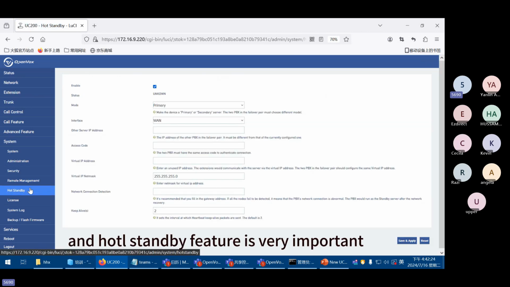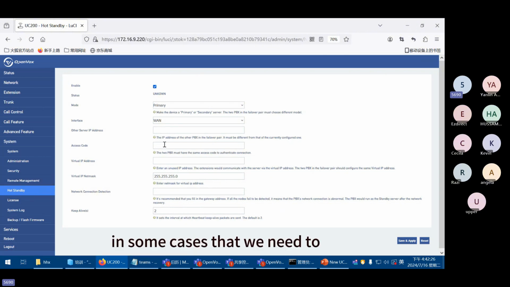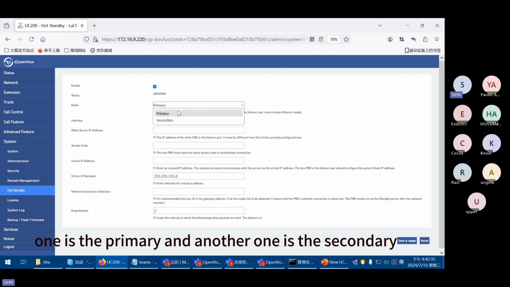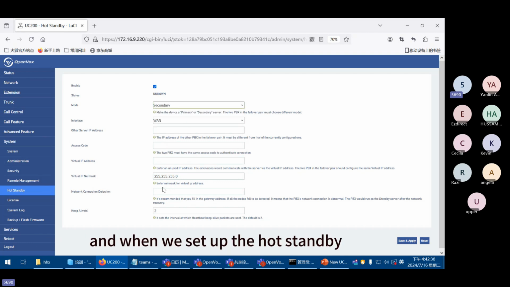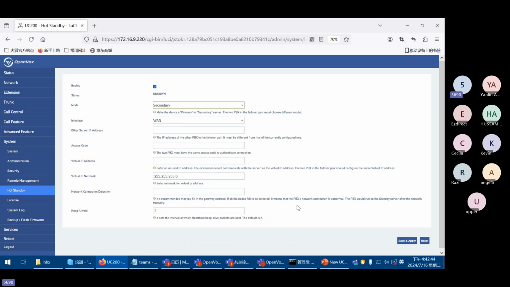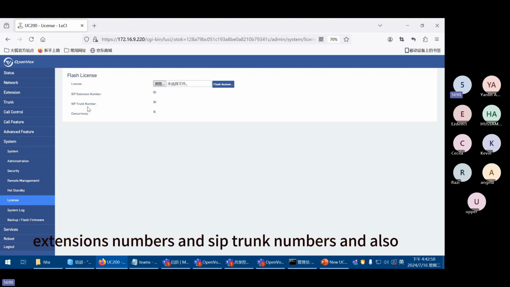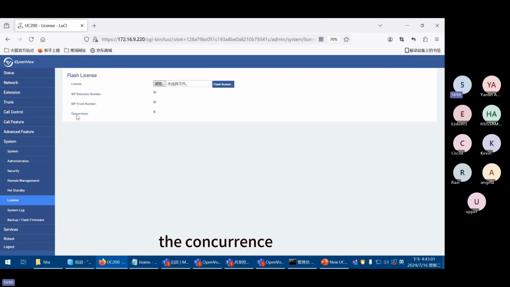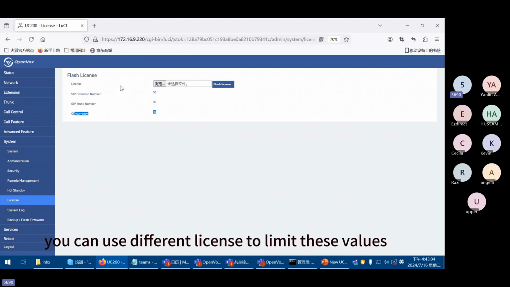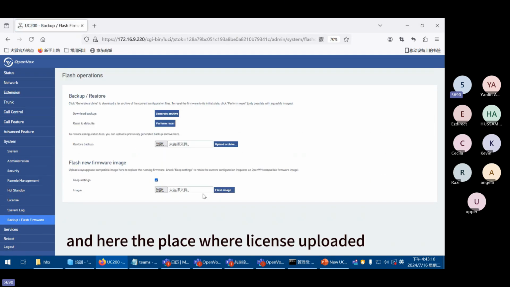And the hot standby feature is very important in some cases where we need to set up two PBX servers. One is the primary and the other one is the secondary. And when we set up the hot standby, if the main server is down, the backup server will pick up. And this license, we can also control the extension numbers and sequence numbers, and also the concurrency. You can use different licenses to limit these values. And here you can upload.